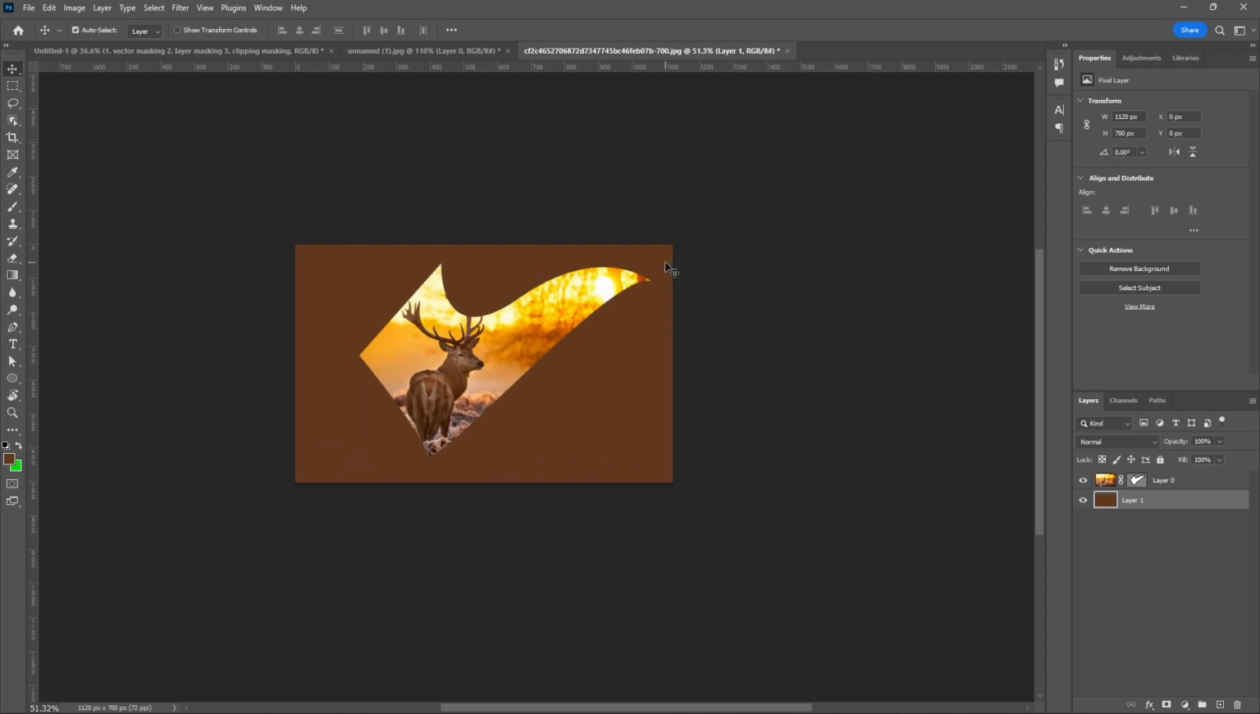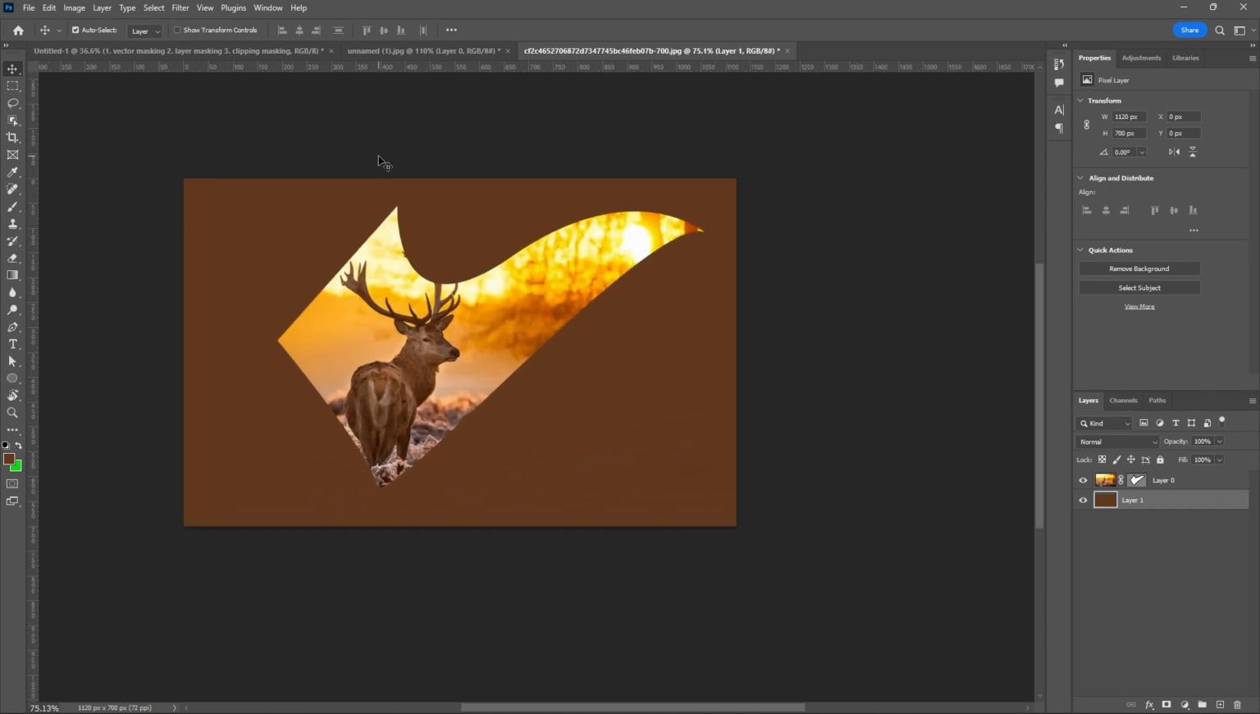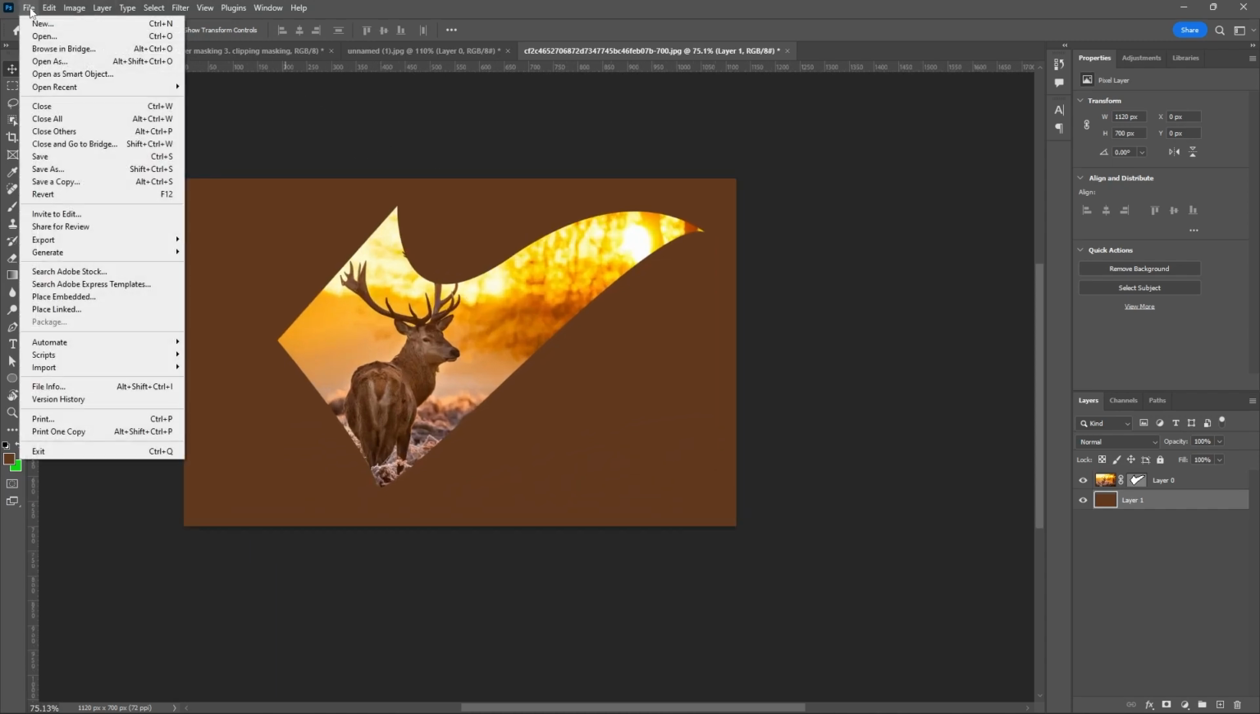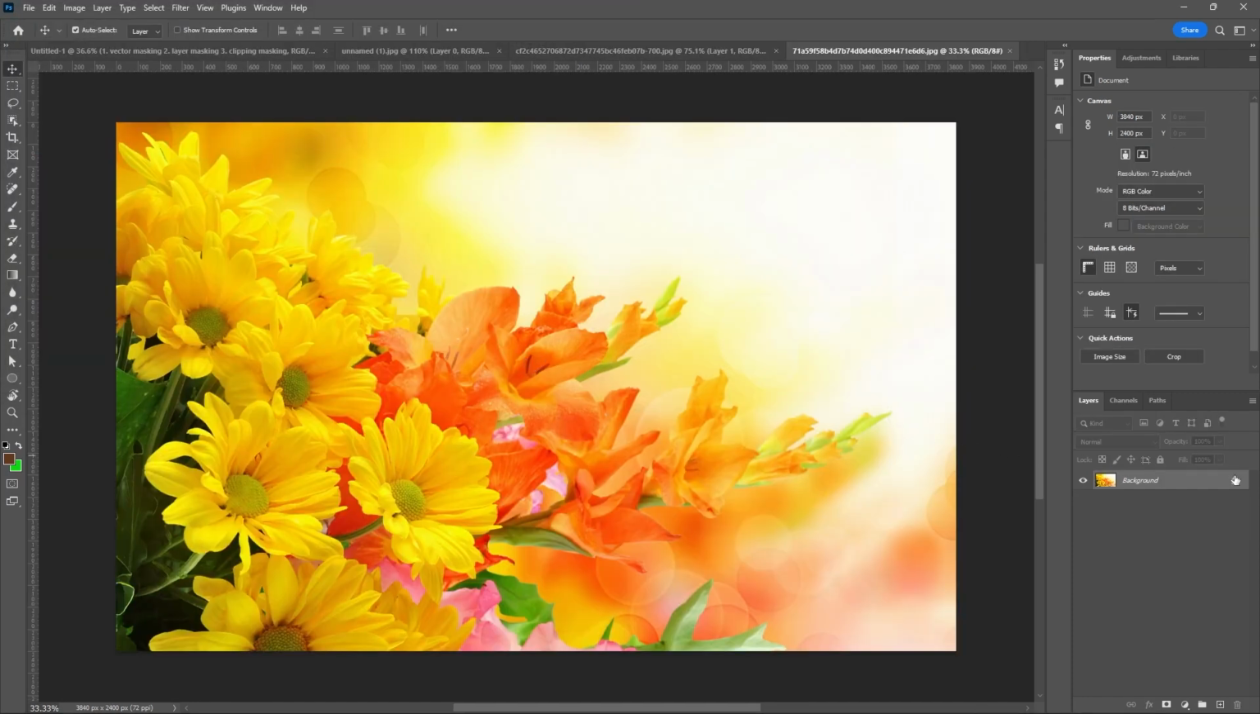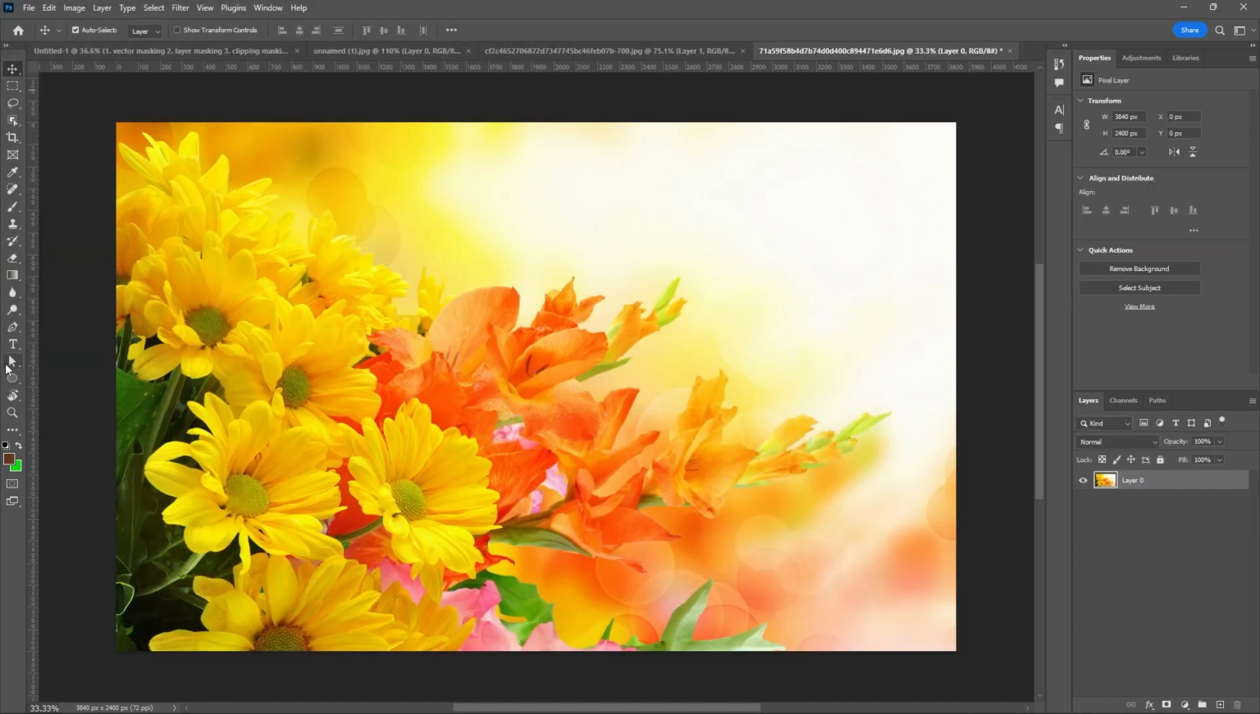Next, I'll use another photograph. Suppose open this one. This time I'm using this. Open. Now what I'll do, I'm using the custom shape tool, because these are all shape layers, right? So you can use any tool you are interested in. This time I'm using the custom shape tool.